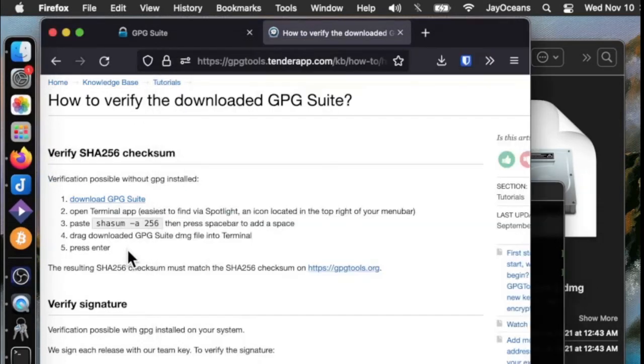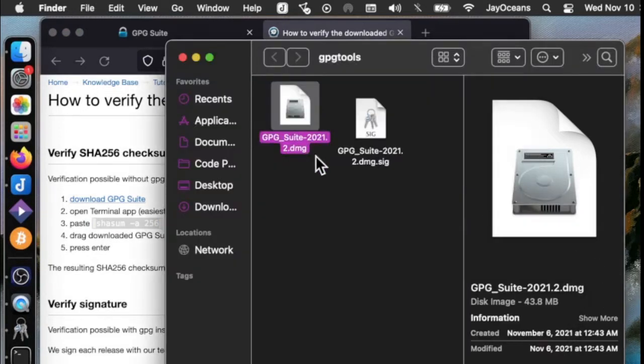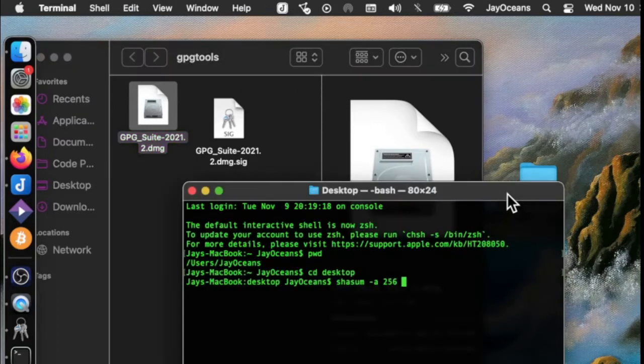Let's go back, because we do need to type this command into the terminal: checksum /a 256. And then we can just drag the DMG file, not the SIG file, right in here. It'll give us the path, so we don't actually have to change directory. We will later when we're verifying signatures.